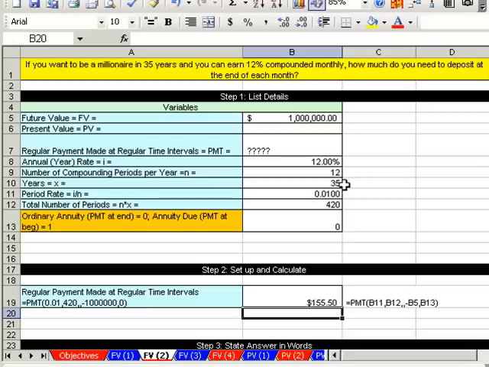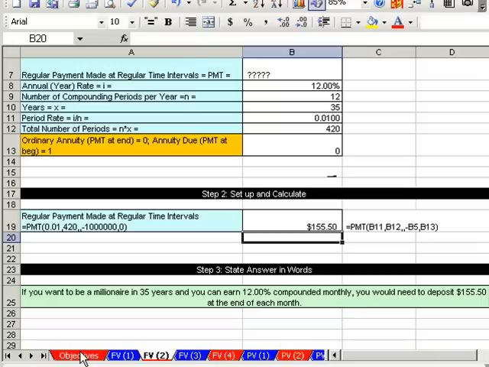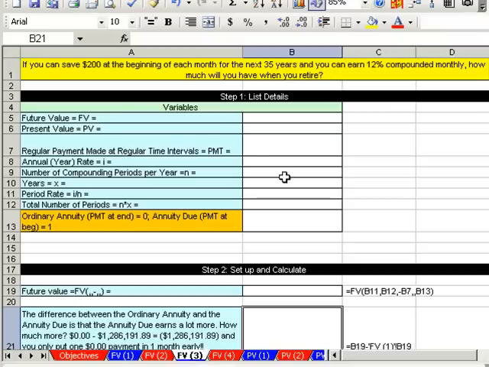Again, the variable that really makes your retirement larger is not interest rate or amount of payment, it's years. So start early and save regularly. 35 years, 155, and we get our 1 million. Let's look at stating our answers in Word. If you want to be a millionaire in 35 years and you can earn 12% compounded monthly, you would need to deposit $155.50 at the end of each month. Man, that's cool. Let's go do our next example.